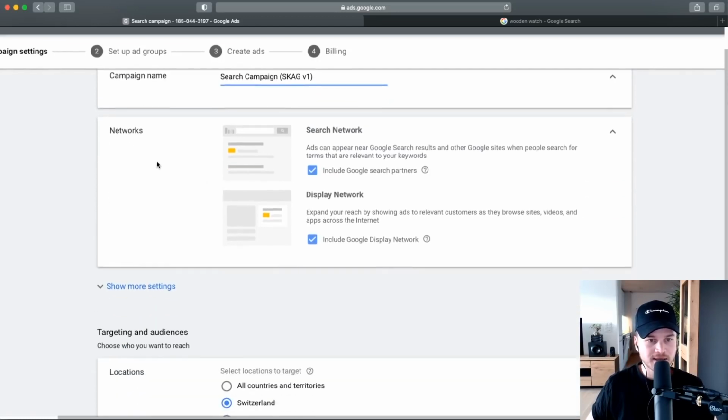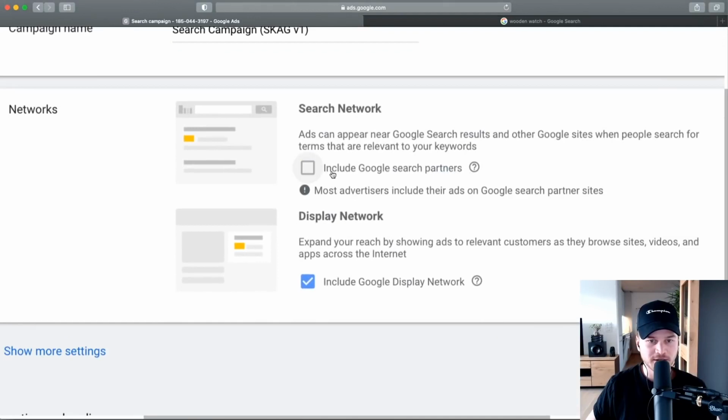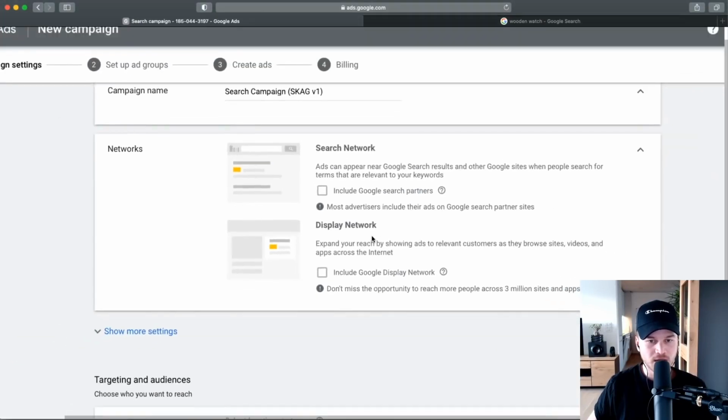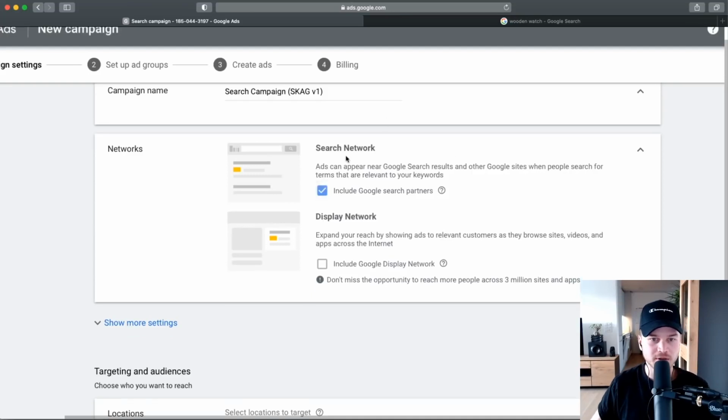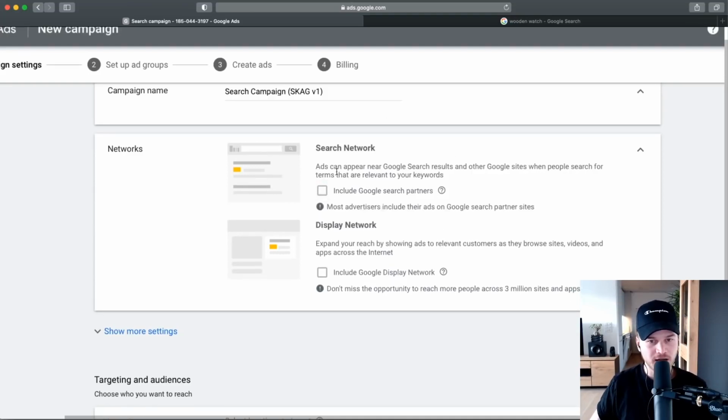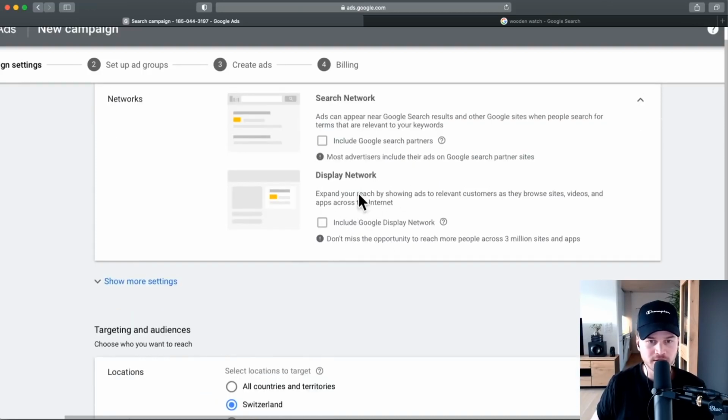And then the next step is networks. Here I would recommend, if you're starting out, just untick both of these. If you don't get enough traffic later on, you can come back here and enable search network. This is kind of other websites that also offer search networks. They are also able to show your ads. But in the beginning, I only want to show up on the Google search traffic. So I'm going to untick this, and also display network. I would always untick display network because again, this is not really search intent traffic or buyer's intent traffic.